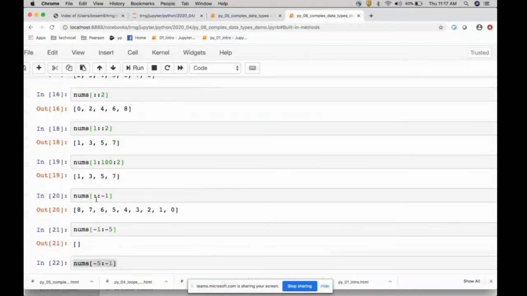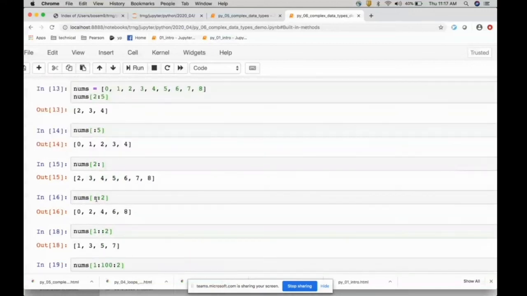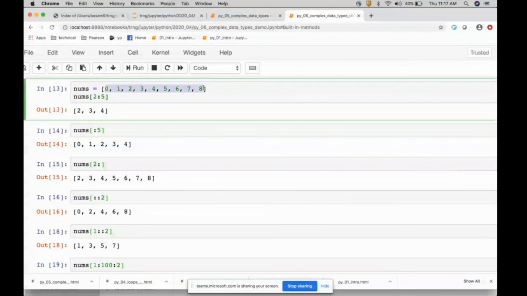Okay. So now let's look at some examples. So nums. I have values from 0 to 8, a sequence. And if I want a slice starting from index 2, so index 2 is 0, 1, and 2. So 2 to 5, but index 5 won't be included. So I get the values 2, 3, and 4. Okay, so this is the first thing. Always remember this: the first index is included. The element at the last index specified is not included.